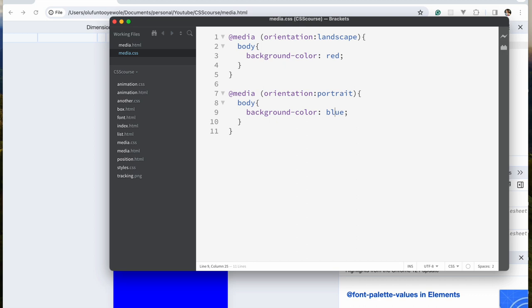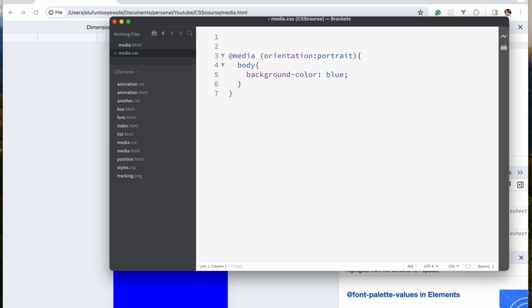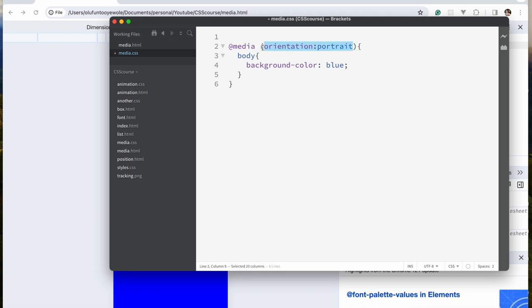However, apart from just portrait and landscape, we can add other properties. Let me remove this. So instead of portrait, I can decide on max width. There's something called max width. This is another condition that we could put. Then we'll say, let's say 300 pixels. No, let's say 900 pixels. That's more like it. Okay, now we want it to be, let's say, green.